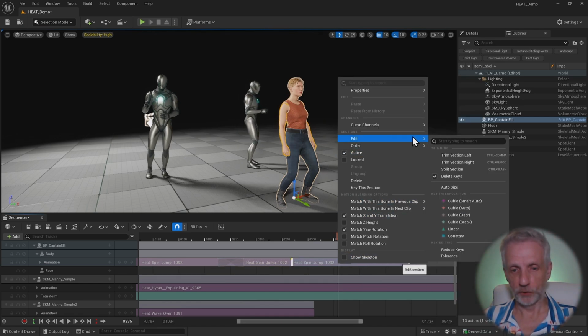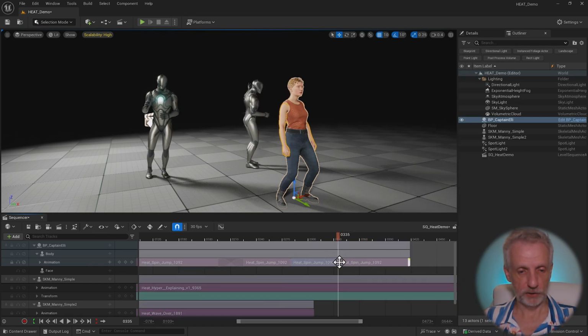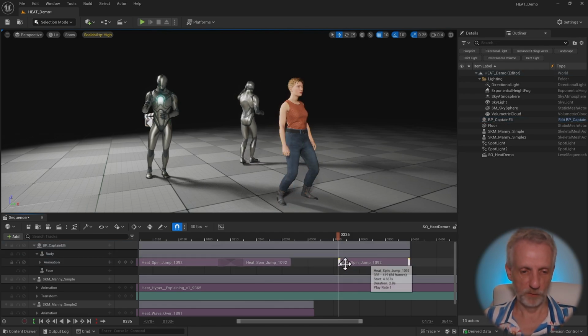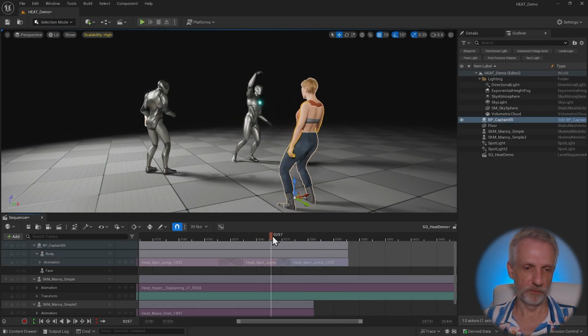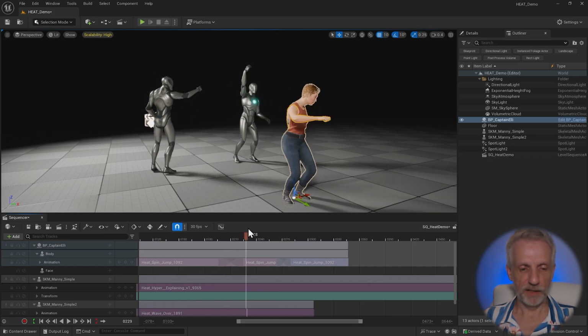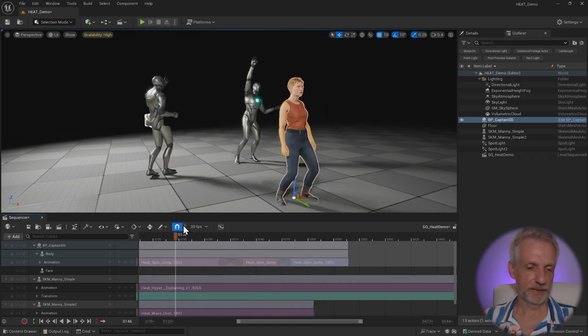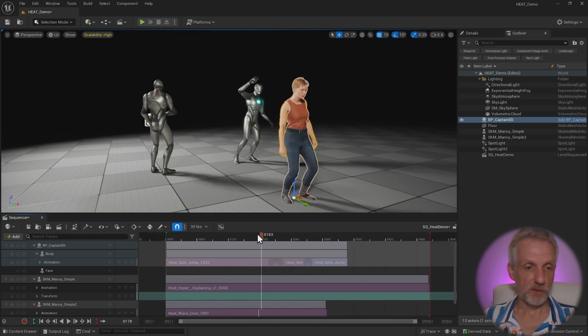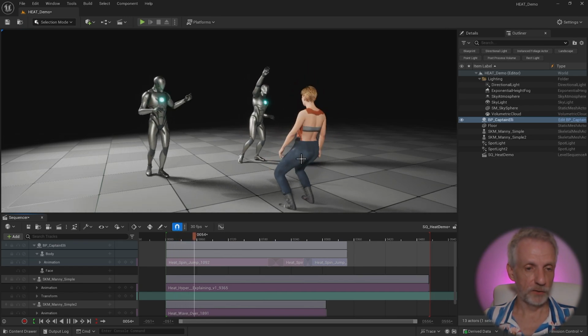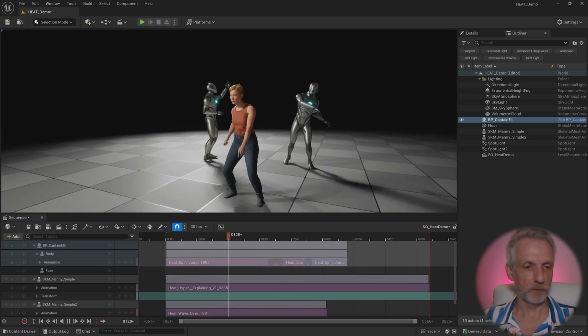There's also a little shortcut for that available, Control-slash, and then you can take this out and move this into that, and then we have a relatively smooth looking animation that doesn't jump at the end here, if you wanted to do that. So that's Sequencer and how you use the Heat animations with Sequencer.